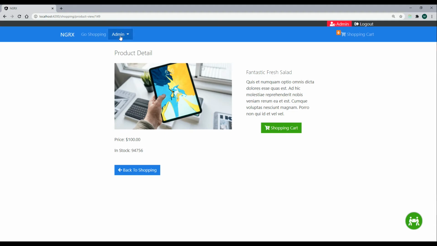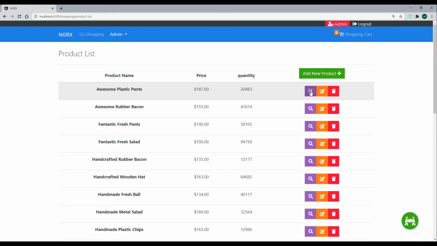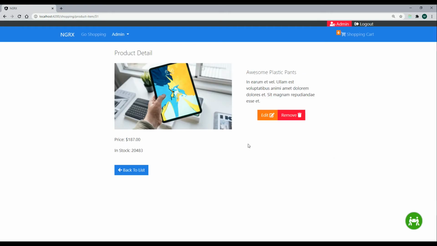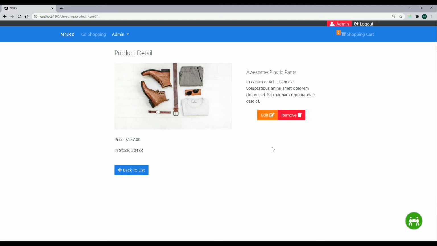Also, let's check out the admin section. And we'll view an individual product. And as you see, we don't see a spinner. And that's good. It's getting the product from the store. And then if we refresh the browser, and we do see the spinner because it's getting it from the backend. So everything's working really good.